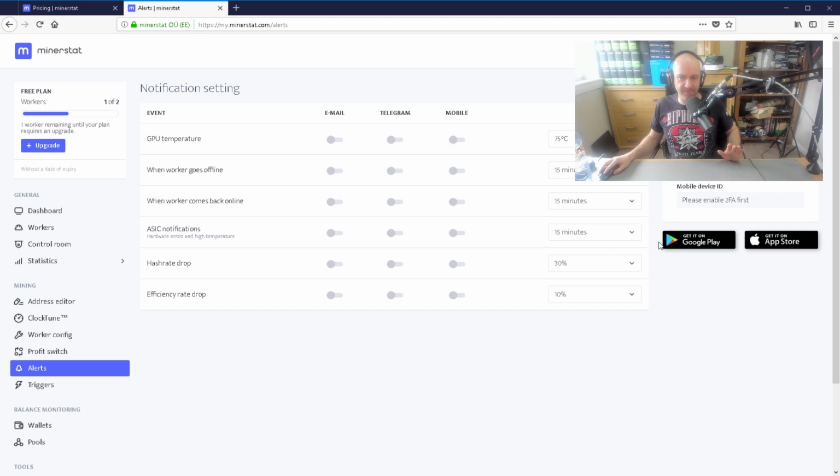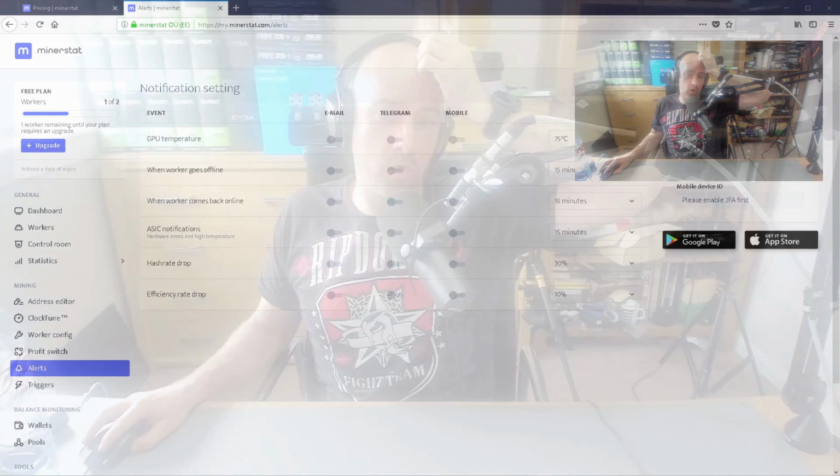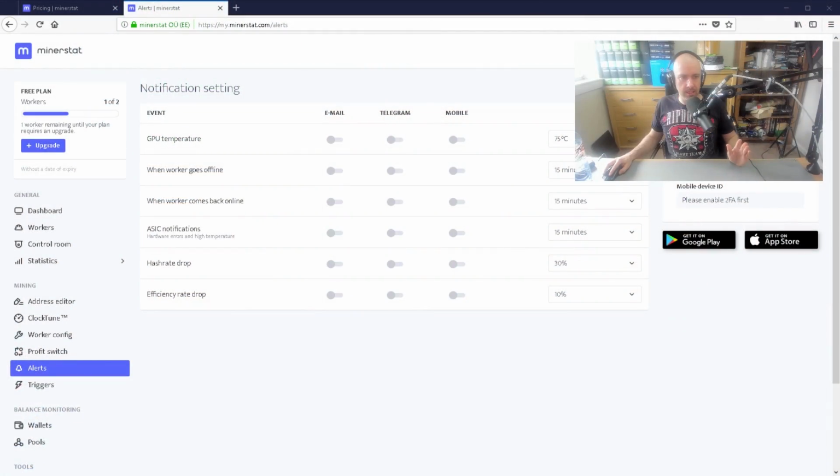And this is one of my favorite features of this. One of my criticisms of HiveOS was that in HiveOS, you can get notifications with Telegram, but you can't get notifications with mobile phones or with email. The way that MinerStat has set it up is that email notifications are free. And to be honest, that's probably the one that I would choose, email notifications, because I can set up my phone so that for a particular email, I can get notifications and they will pop up on my phone.